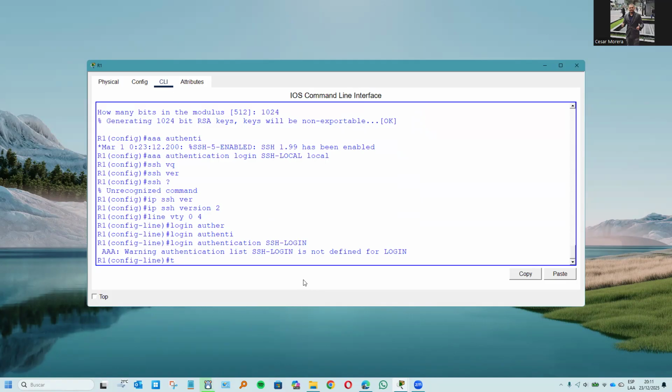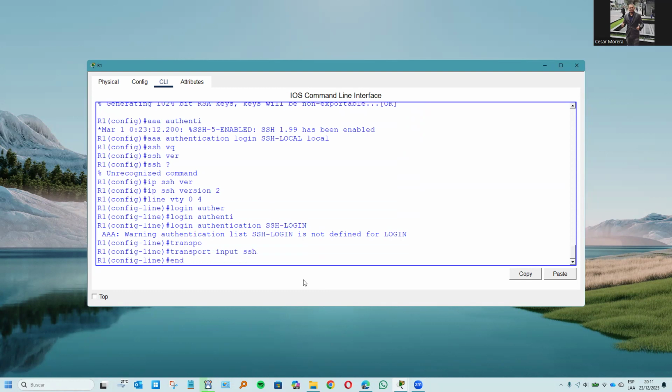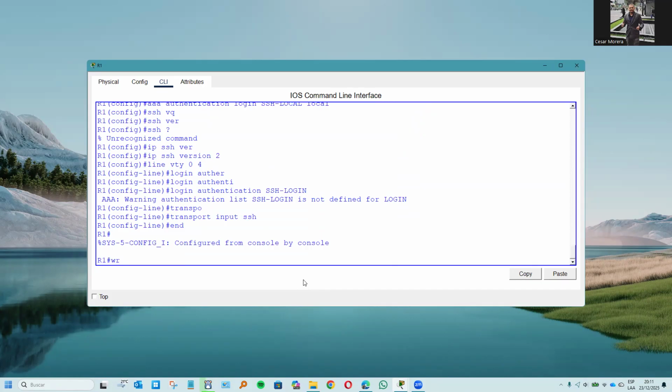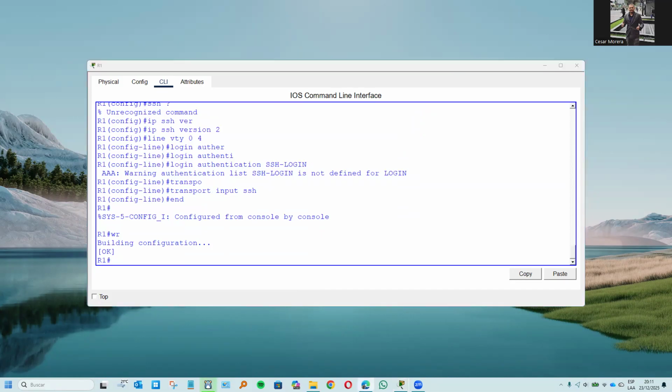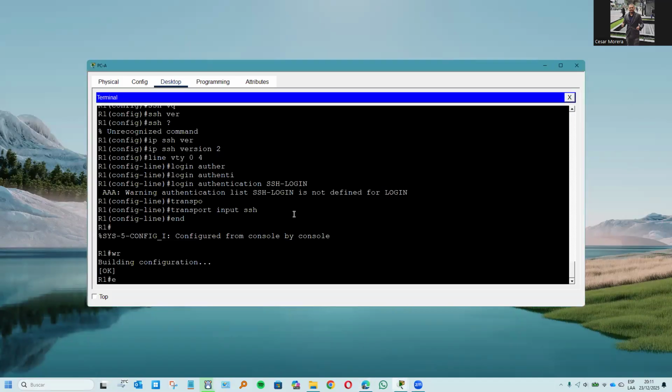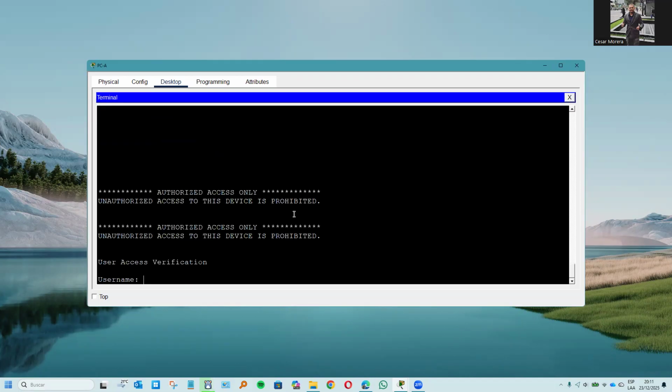Let's do the transport in lowercase, transport input ssh, enter, and end. Okay, let's do WR. It's actually just a WR. This command, WR, is the same as applying a copy running-config startup-config. Now I'm going to go to PC1 to do a test. Let me exit here. And we're going to test the connectivity here.